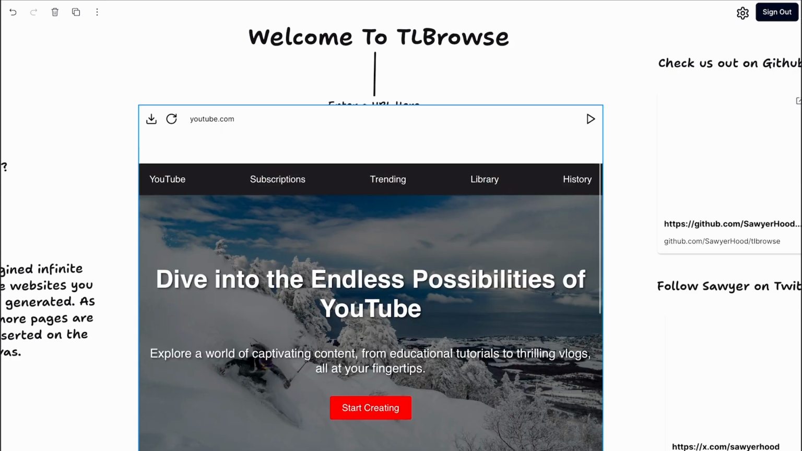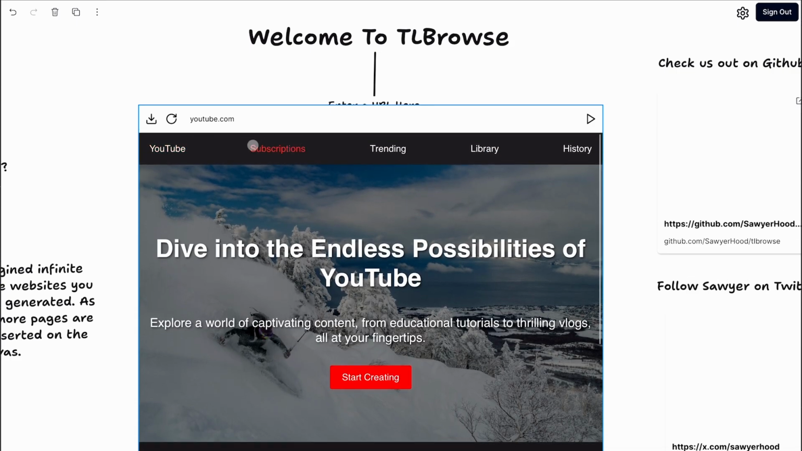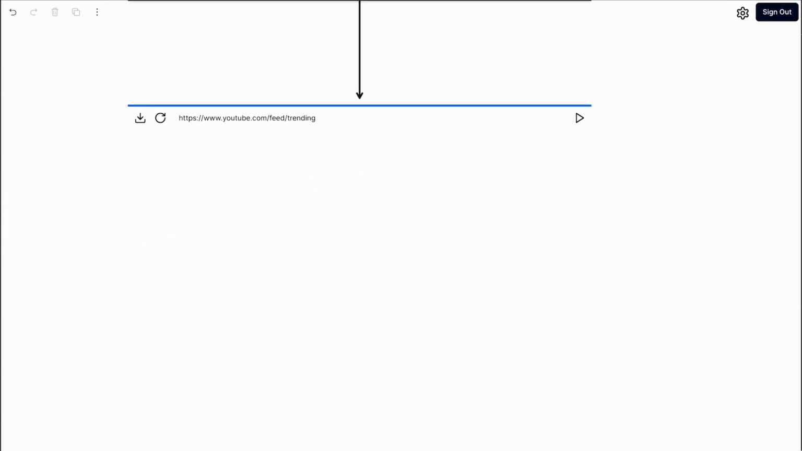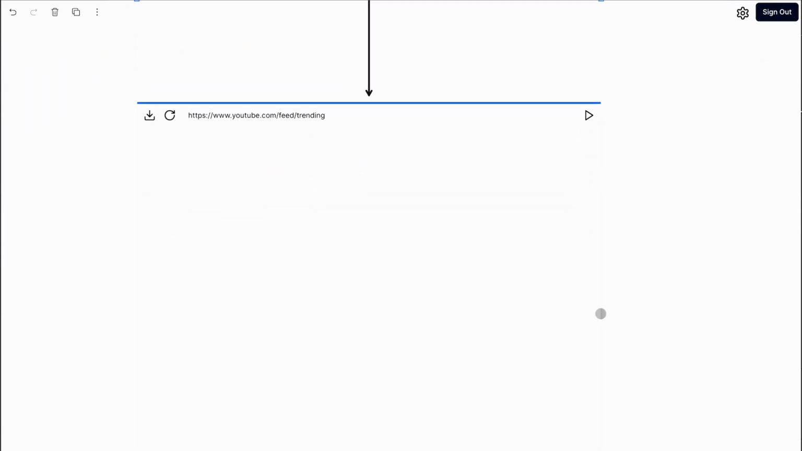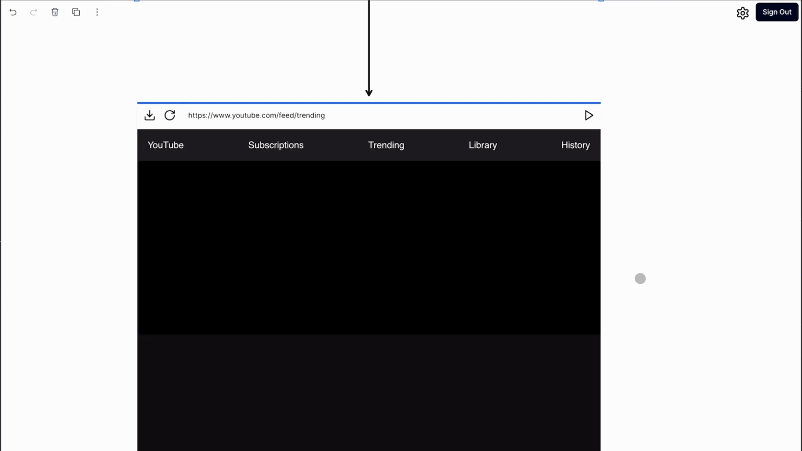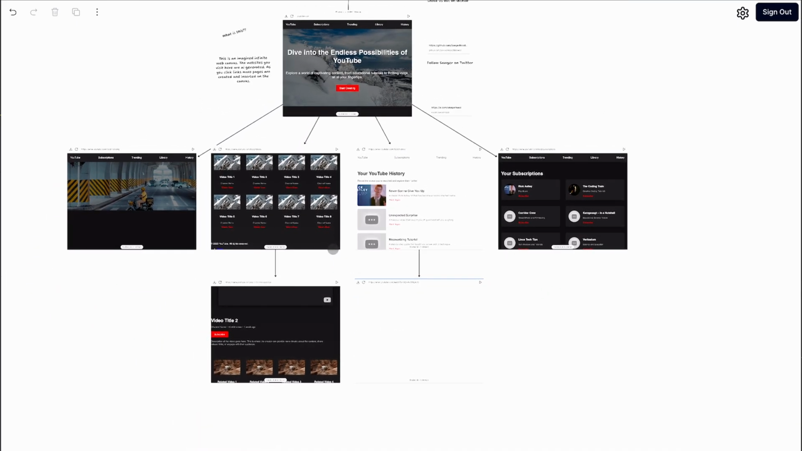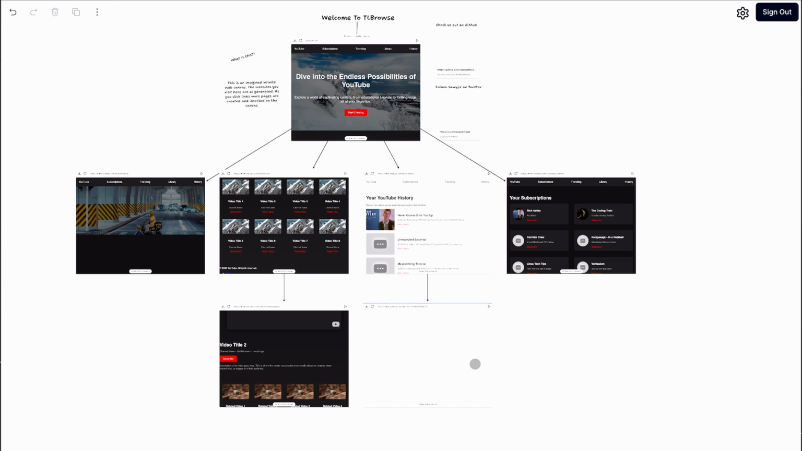Now, let me show you another cool feature of this. If I click on any of the links that it has created in the site, you can see that another page is created with a similar layout, as if it's from the same site. It's pretty cool, and not just that, you can keep going as long as you want. I created multiple pages over here, and you can actually see which page is connected to which page.